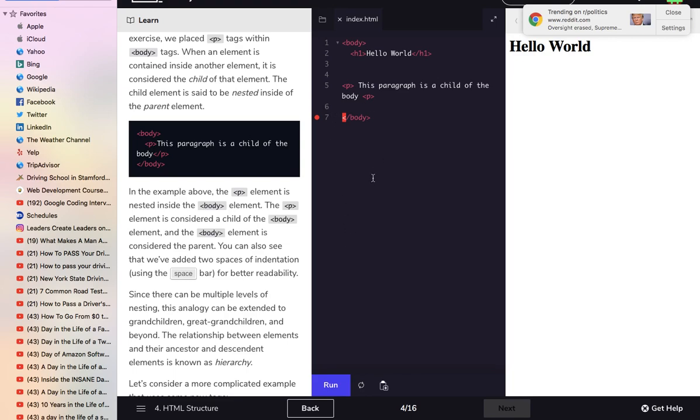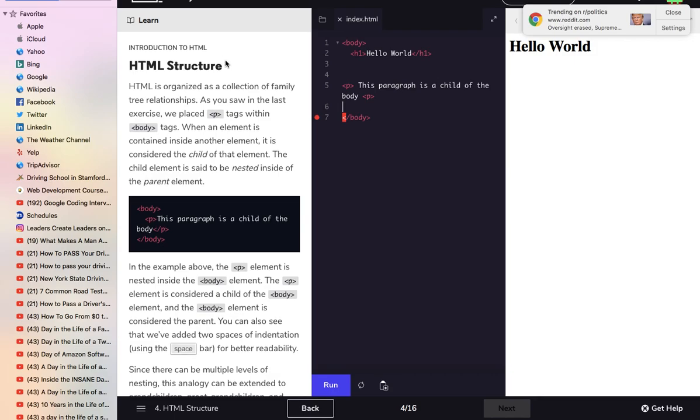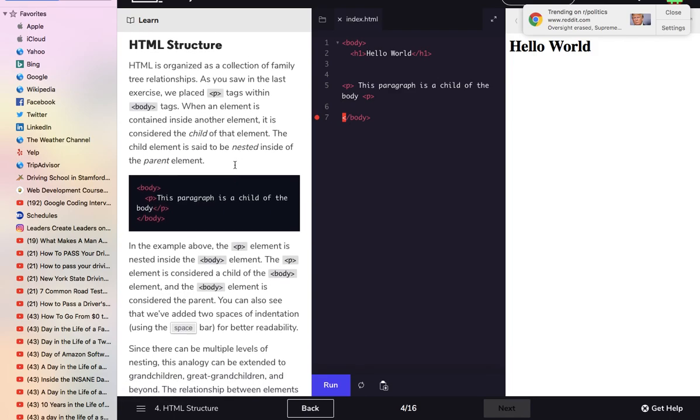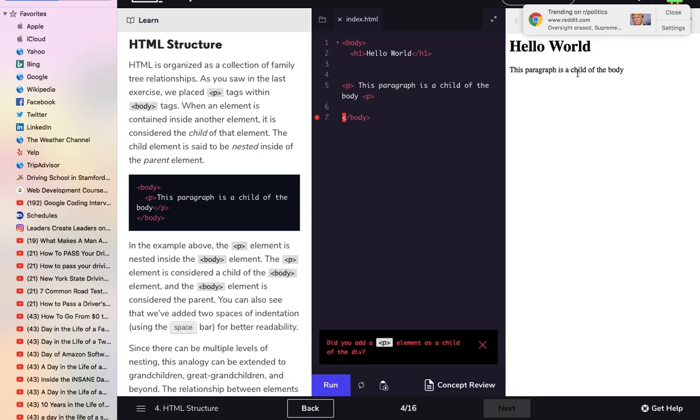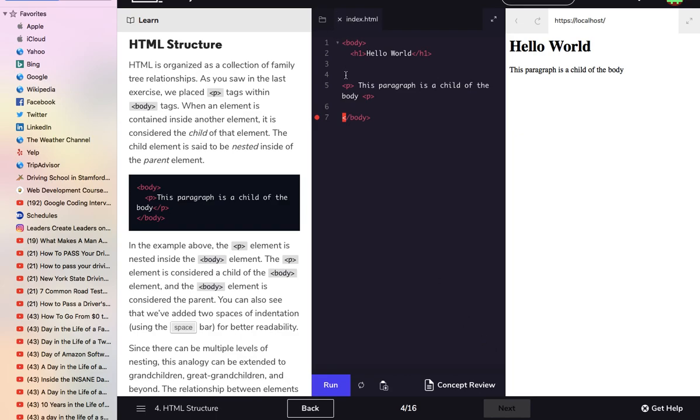Alright? So basically, if we run this code right now, it should work. But this HTML structure is only basic. It's a setup of tags, and what we're going to be doing now is running this code. The paragraph is a child of the body. All right, so we're going to run it. So look, now it outputted the paragraph is a child of the body on this side. It also reminds us that a P element is a child of a div. So we can also leave in the div tags, but we don't necessarily need it. It's just a divider tag, really.